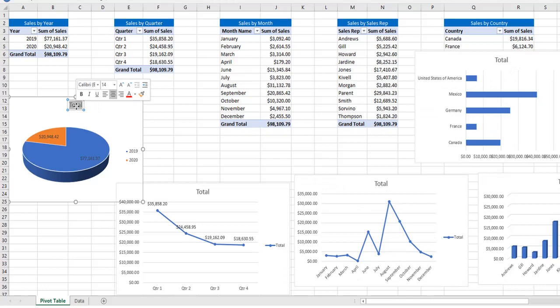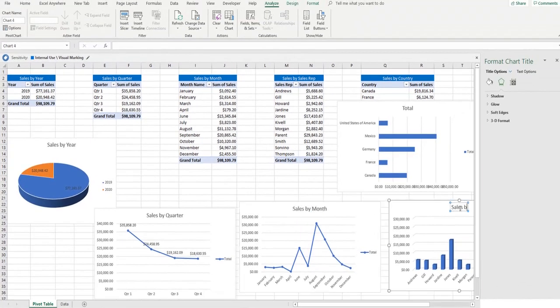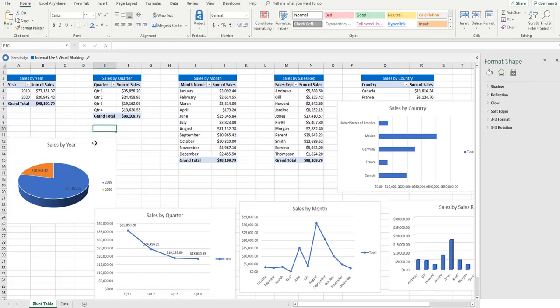Done. Let me give titles: sales by year, sales by quarter, sales by rep, sales by month, sales by sales rep. Next the last one, sales by country. We have given titles now. Next we will add a border.